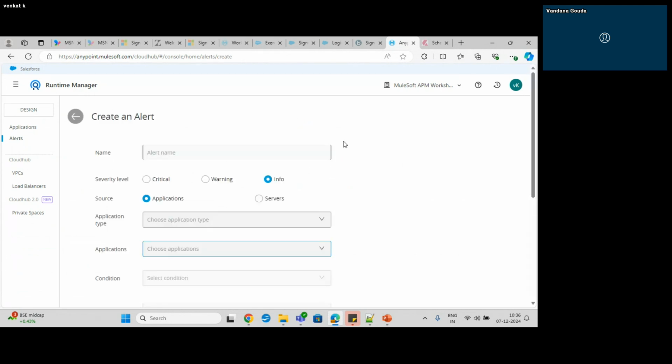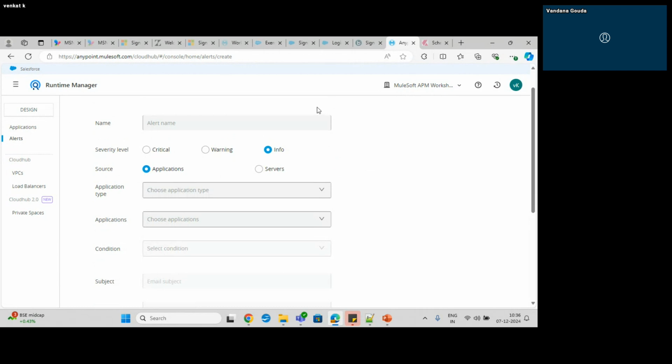So here, creating the alerts, right? Here we have to provide a name, like CPU utilization greater than 80 percentage, then critical alerts. So server level, I told you, like server level and application level. At server level, if you see here, server groups, servers and clusters, this is not enabled for us.